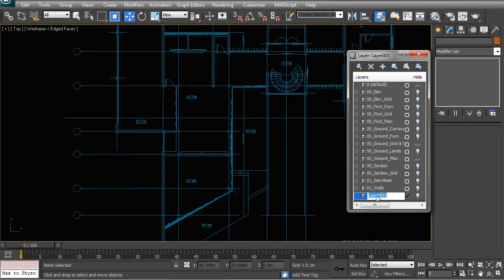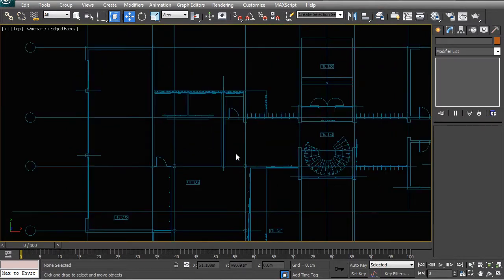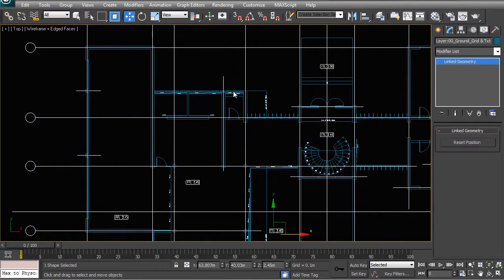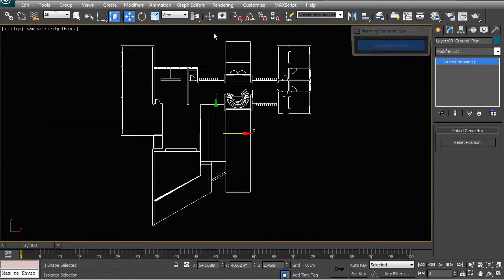So I'm going to create a new layer. This one's going to be called slabs. We just want to make sure that that is unhidden and ticked. And next you basically want to start drawing out the edges of the slabs.